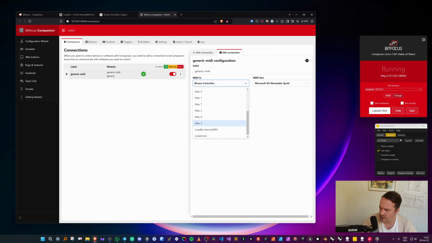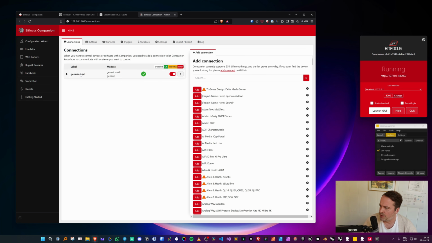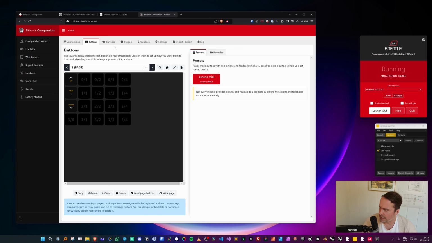So I'm actually going to use that. So oops, no, not that one. LoopBe and save. So now I have this generic Midi plugin set up. And exactly, now I can start setting up my buttons.